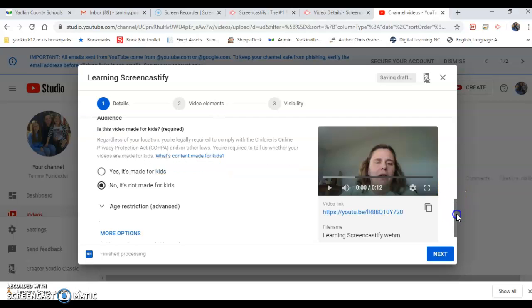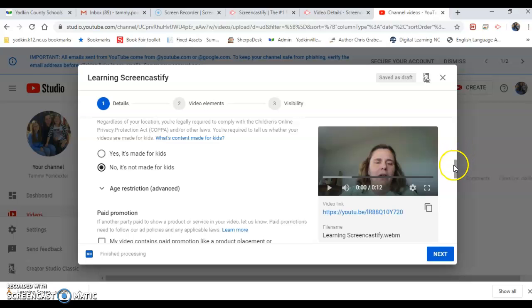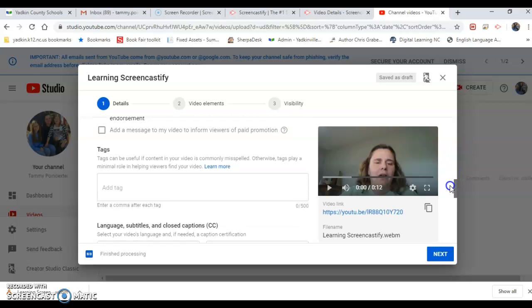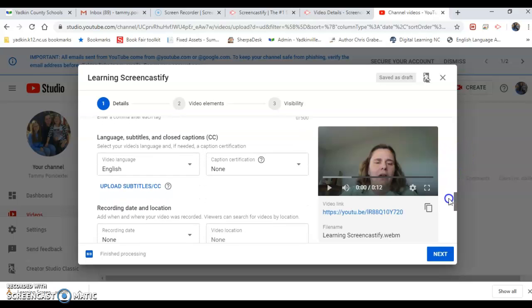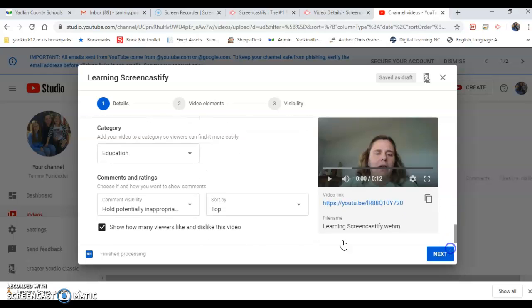So if I scroll on down, I'm going to click more options. There are some different choices you can make here, tags. I have not played around with language, subtitles, and closed captions. I think for the closed captions to work, we'd have to be very careful with our pronunciation to make sure that it is translating it correctly.